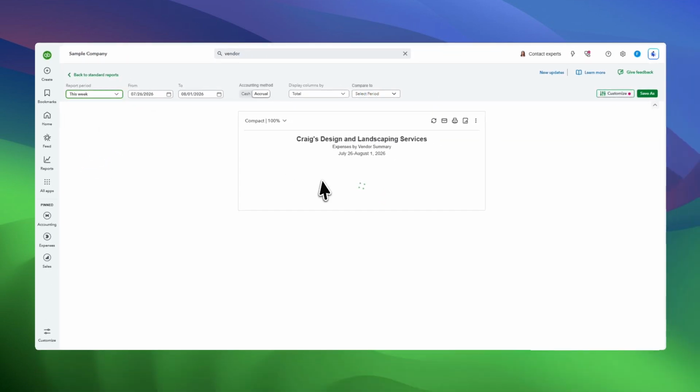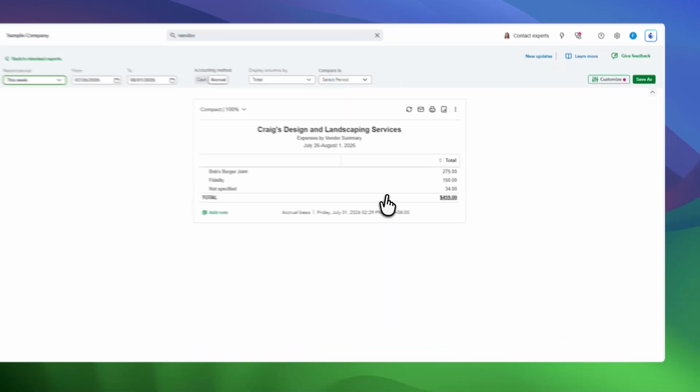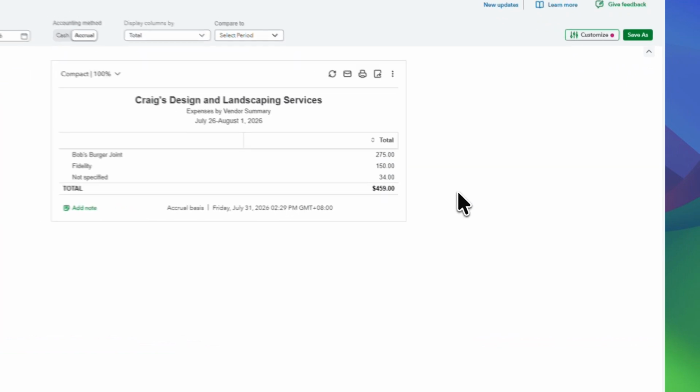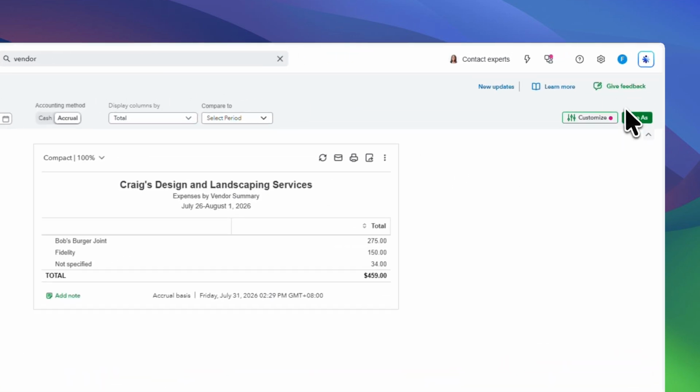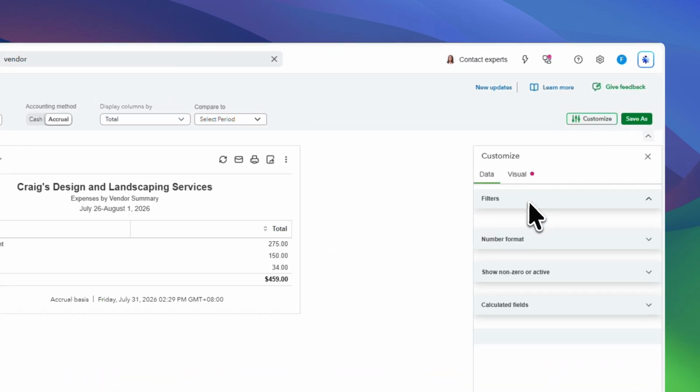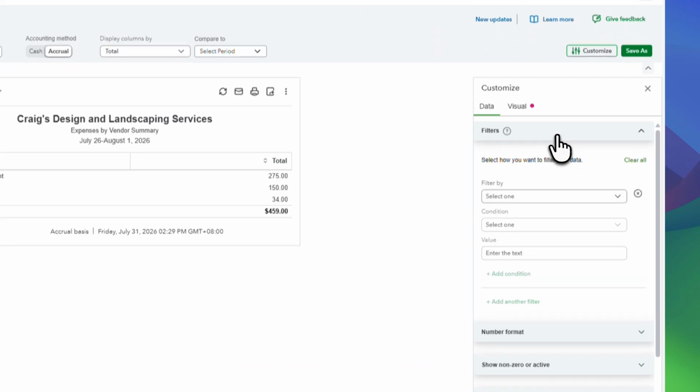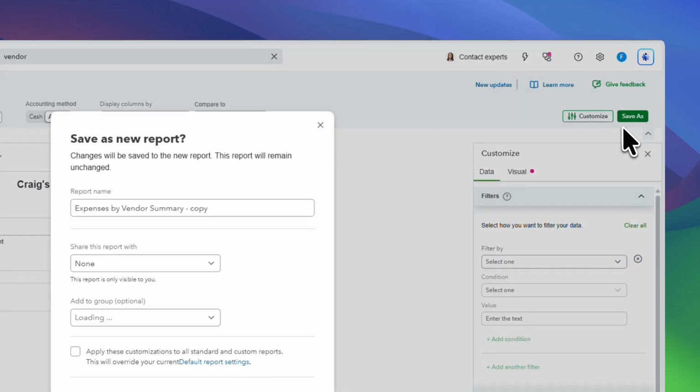Small adjustments in the toolbar can make a big difference in how the report is presented, and that's really all there is to it. Once you know where to find the report section, use the search bar, open a summary report, and customize it with the toolbar. You'll be able to work with summary reports in QuickBooks Online quickly and confidently.